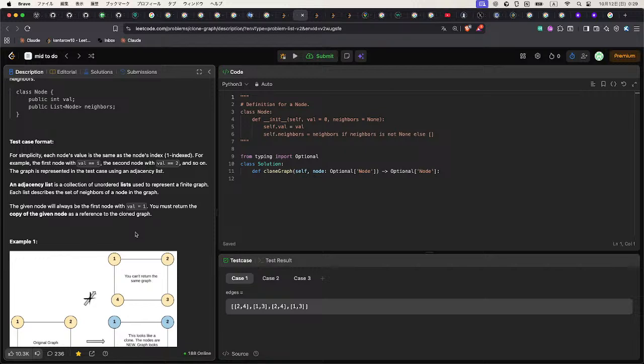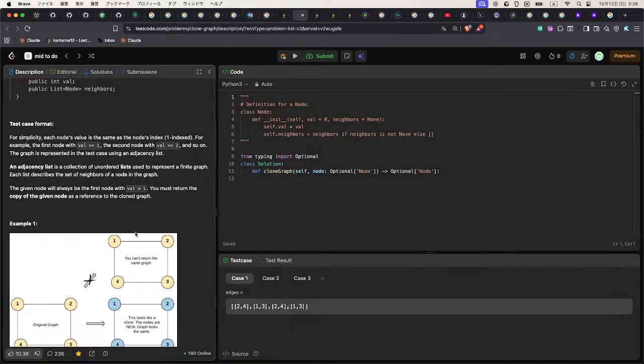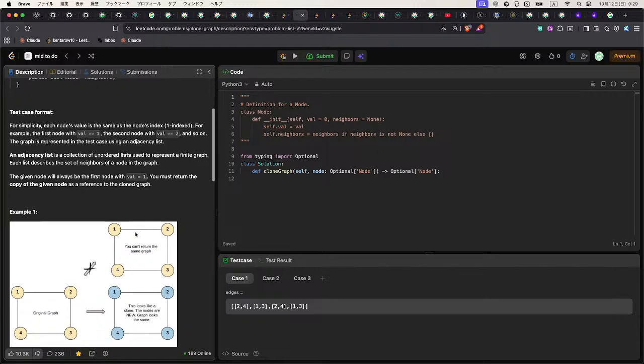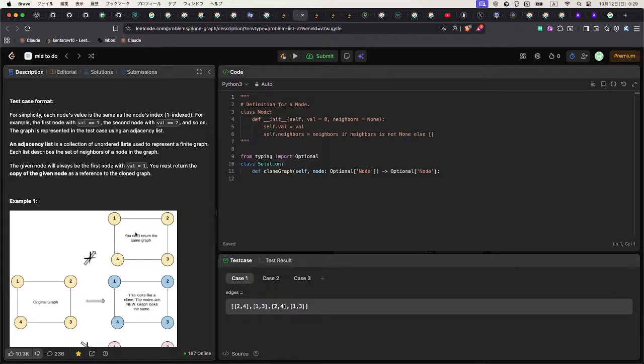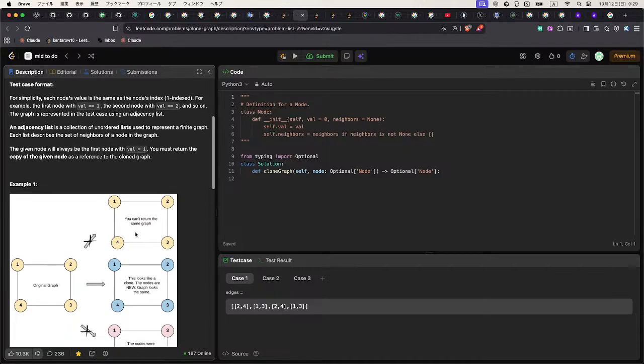The graph is represented in the test case using an adjacency list. An adjacency list is a collection of an ordered list used to represent a finite graph. Each list describes the set of neighbors of a node in the graph. The given node will always be first node with value 1. You must return the copy of the given node as a reference to the cloned graph.